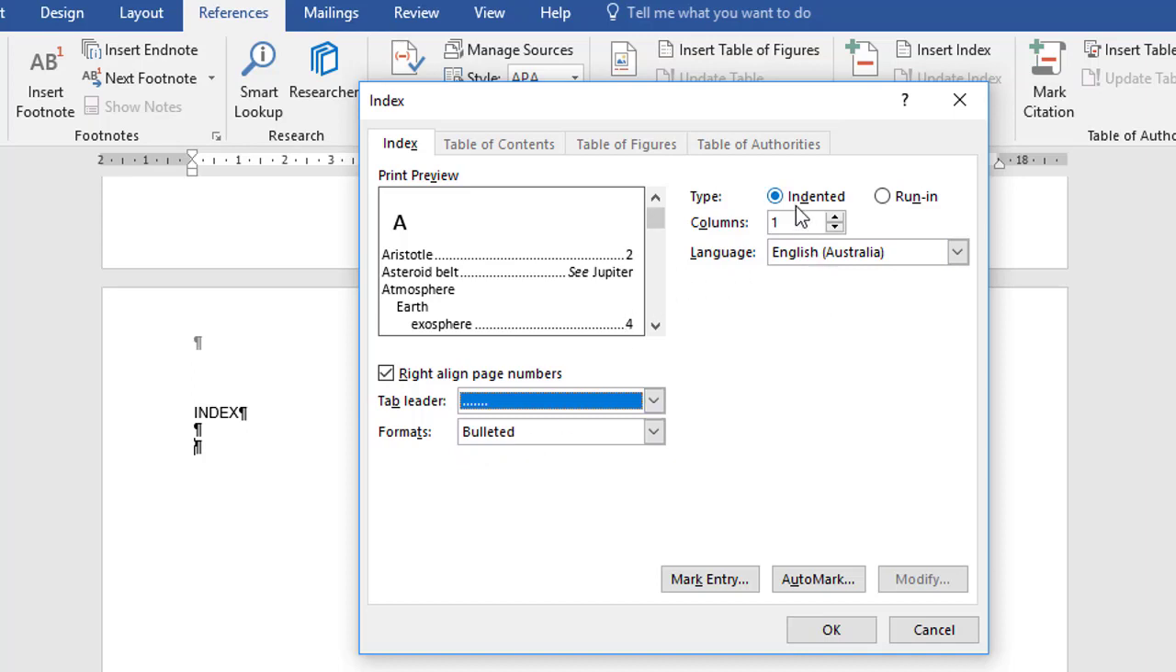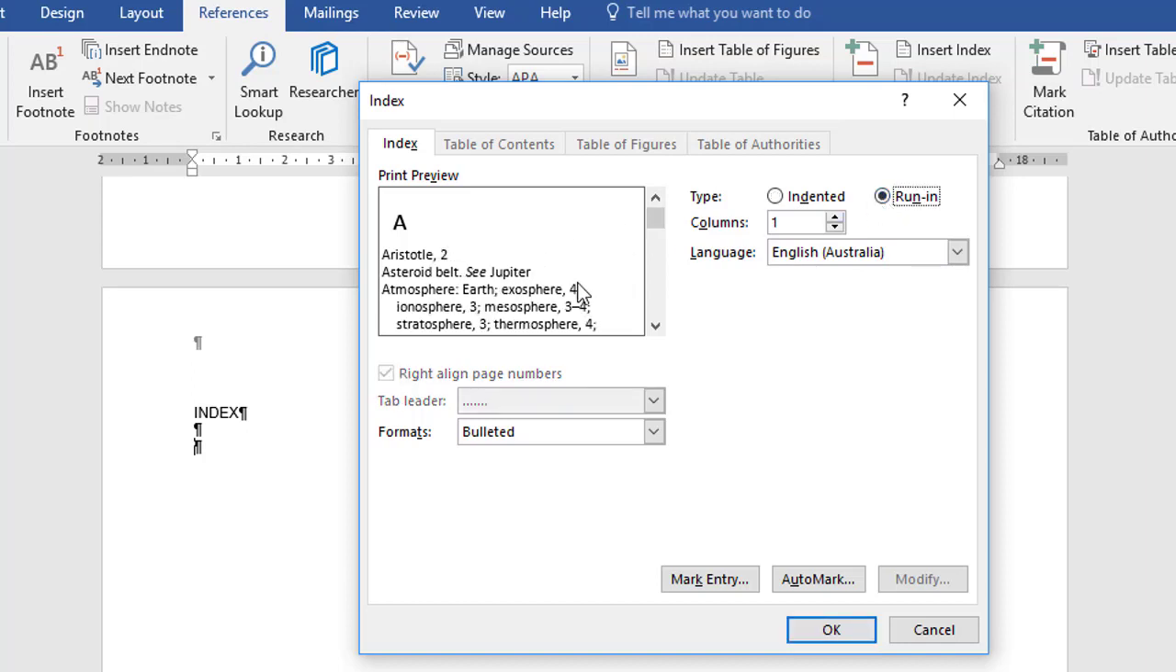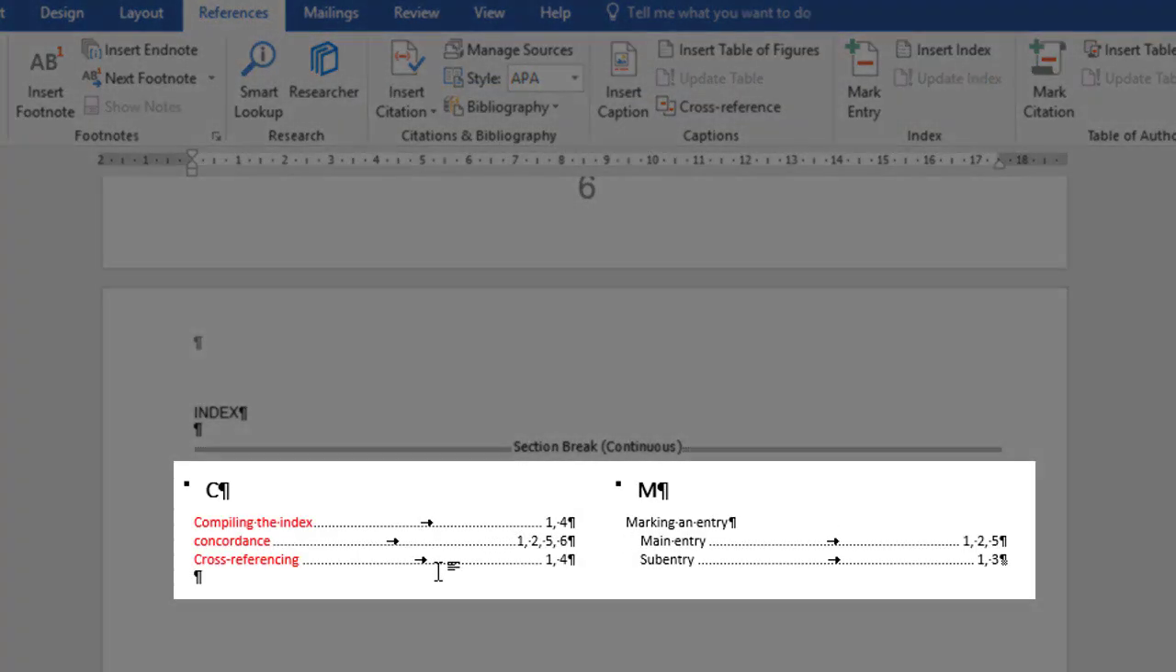On the right, it's currently indented. That's the look that we see here. You can also choose run in, which is a slightly different look. And also you can increase the columns from 1 to 2 or 3 or 4, however many columns you want. 1 just means it goes across the full page width. 2 would obviously do half the page, 2 columns of those. 3 would do a third of the page and 3 of those, and so on. Quite often your index is quite short entries, so you might find that multiple columns is a more efficient way of displaying that information. Once you've chosen your options, you click OK, and the index is now built.